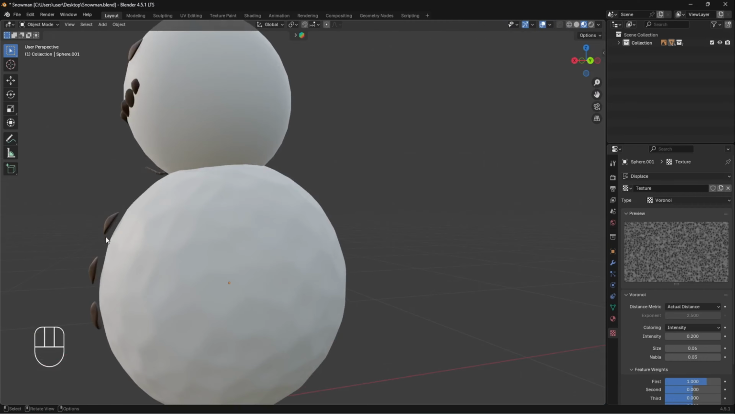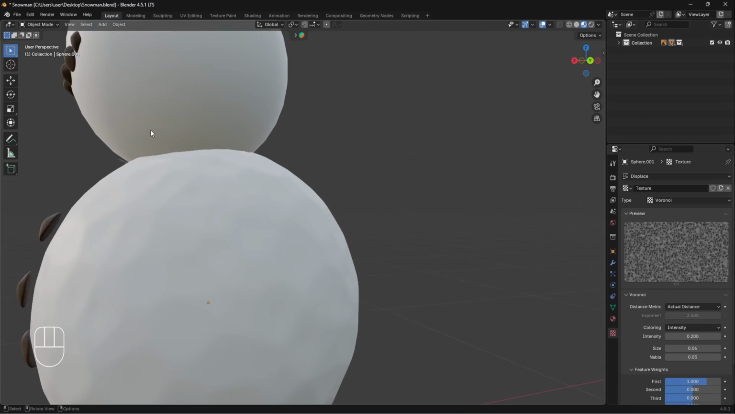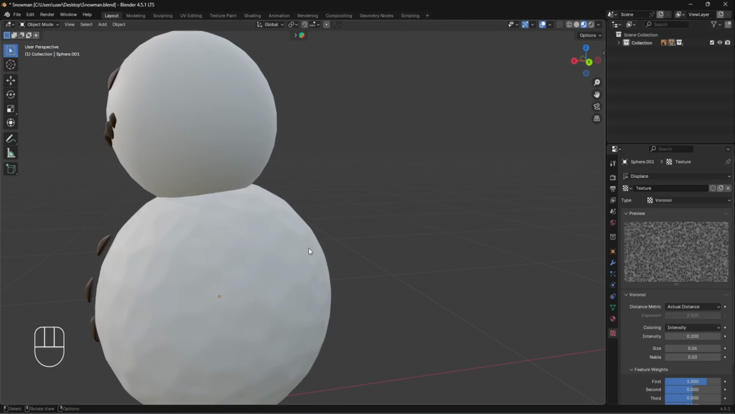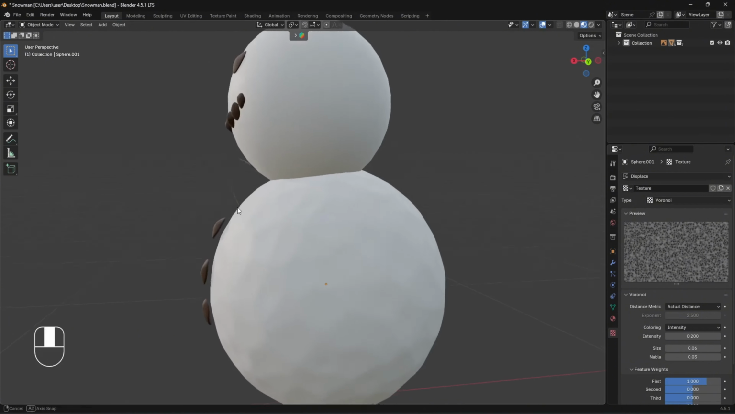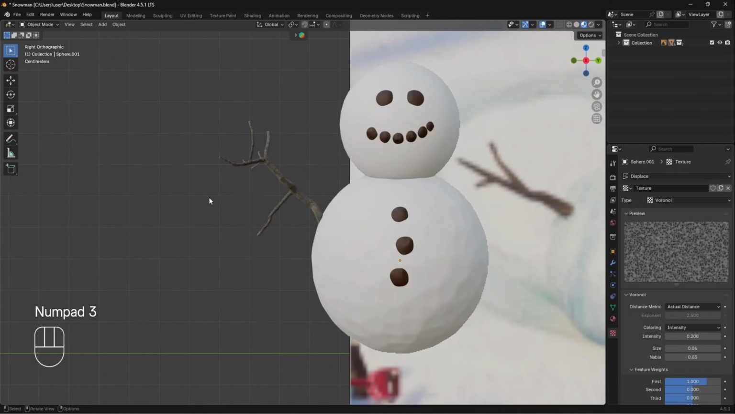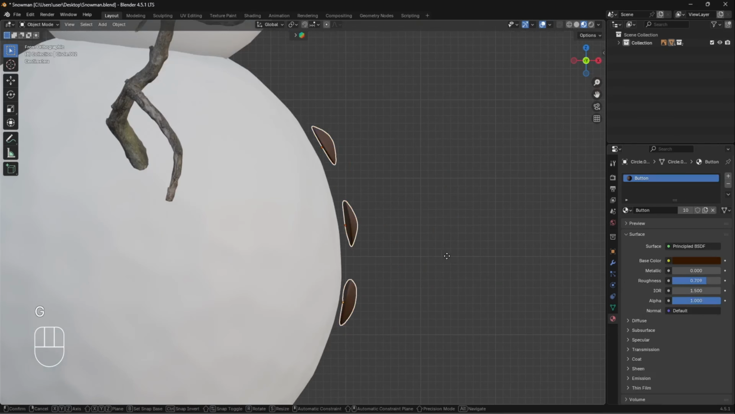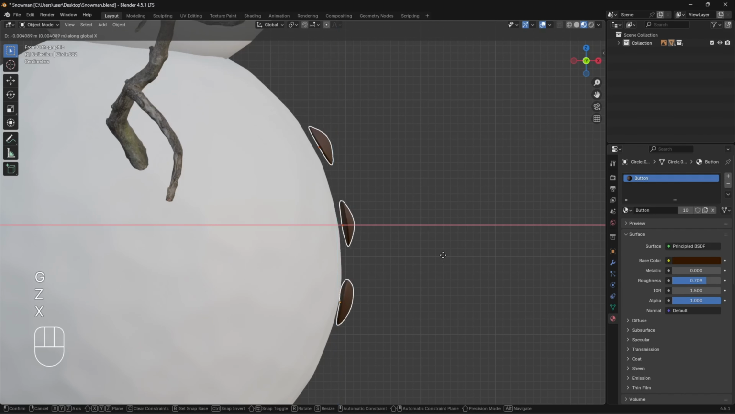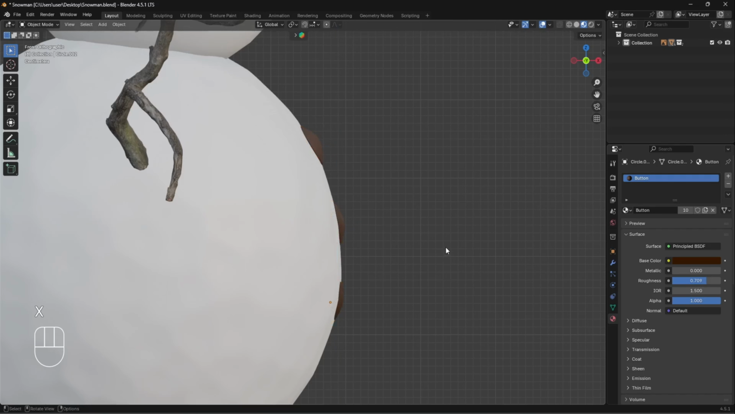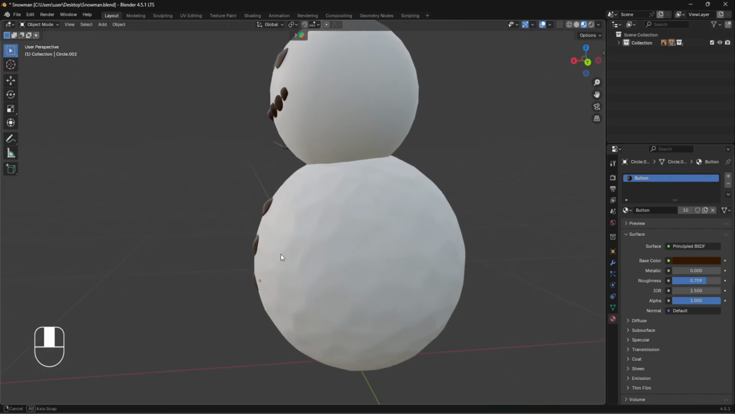Once we've done that, you'll also notice that our buttons are also moving. So what we're going to do is quickly go to our side view, select these buttons together, and just quickly adjust them. Just like that, we fixed our buttons.